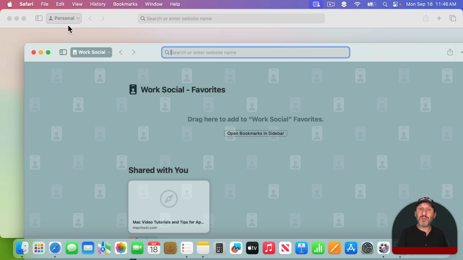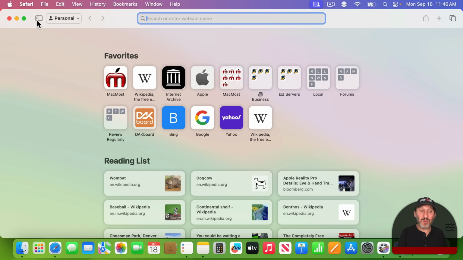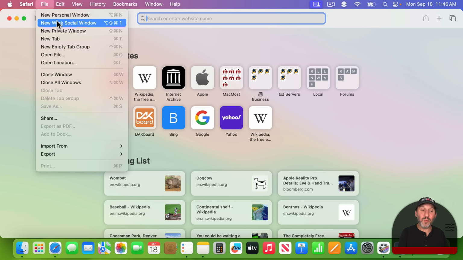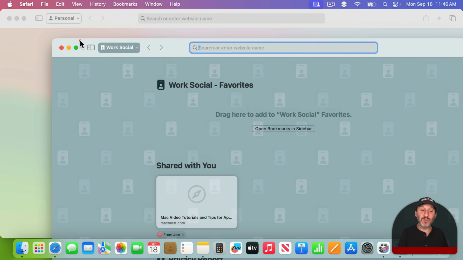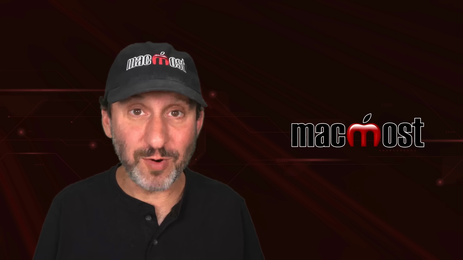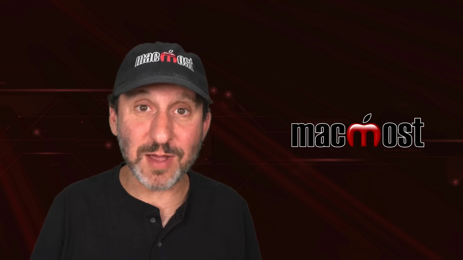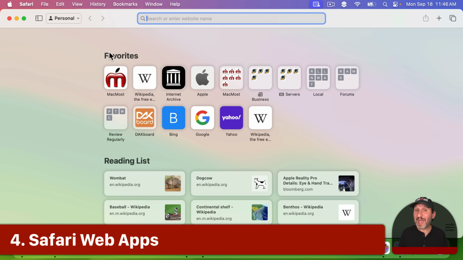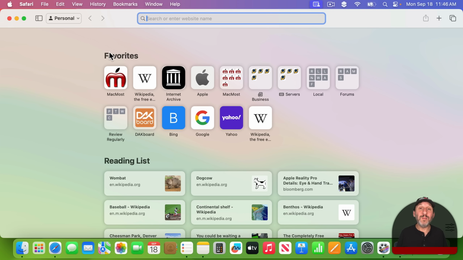It's kind of like having a private browsing window, but instead of it going away completely when you close the window, you could simply open up a new window and resume where you left off. It's like having two or more versions of Safari running at the same time. In addition to that, you really can have more versions of Safari running using something called web apps.